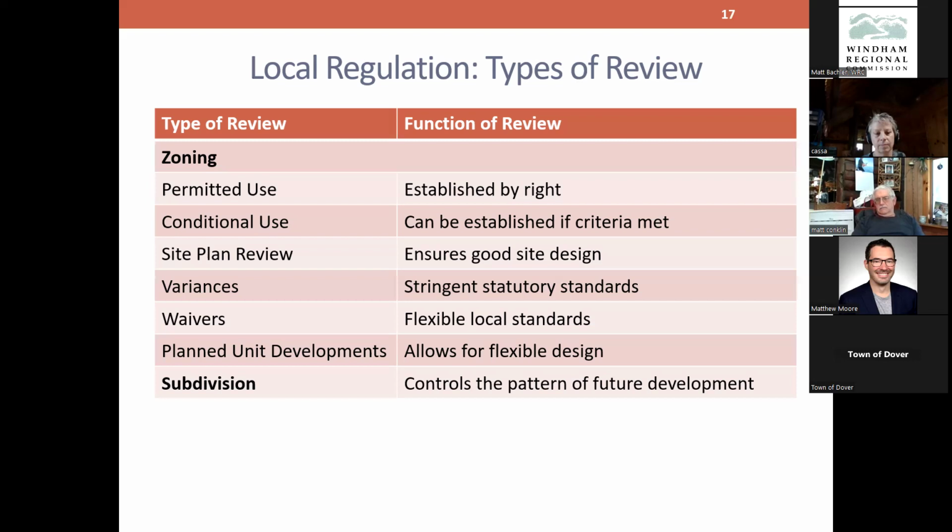And then planned unit developments allow for flexible design for larger scale residential developments and also for commercial developments. For residential developments, often you'll see homes that are clustered together on a smaller area of land, leaving more area as open space or conservation land. For commercial projects, that might be a larger scale commercial project that covers multiple properties, and you're trying to create a design for a larger site that spans multiple lots.